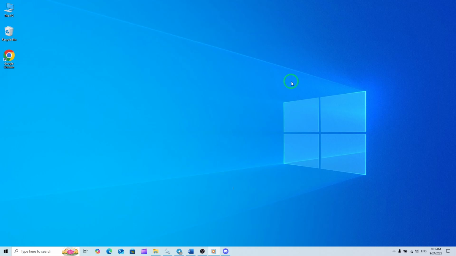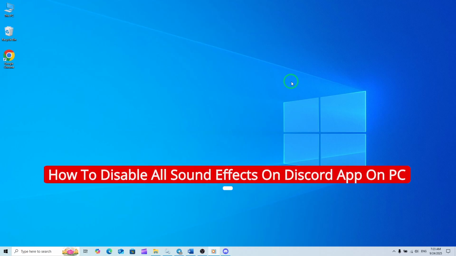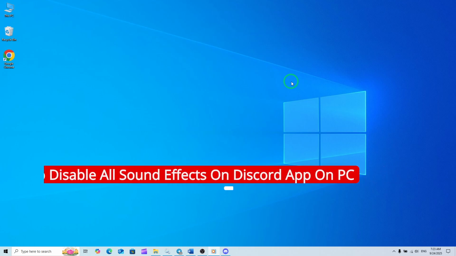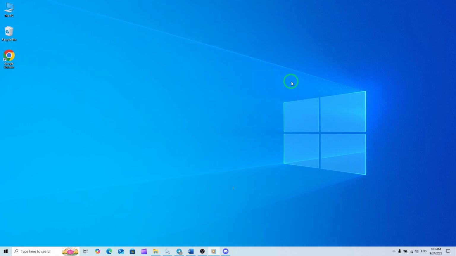Welcome to this quick and simple guide on how to disable all sound effects in the Discord app on PC, especially after the new update. Discord is a fantastic platform for chatting, gaming, and building communities, but sometimes those notification sounds or random effects can get distracting. The good news is that you can turn them off completely with just a few steps, and I'll walk you through it right now.